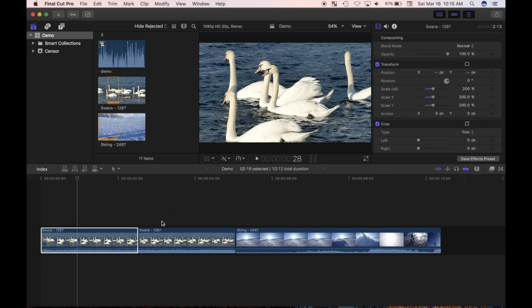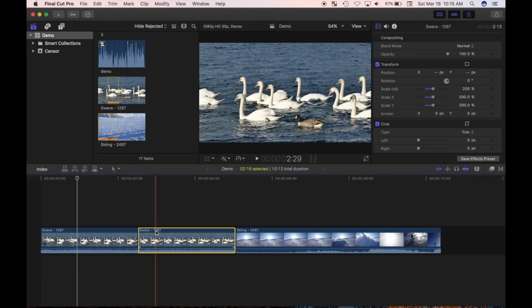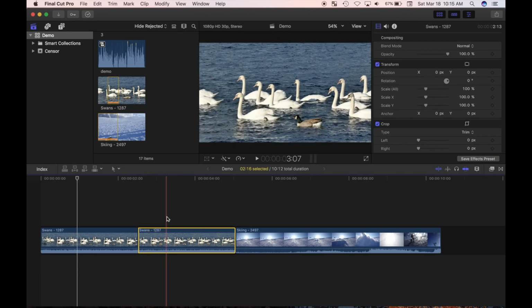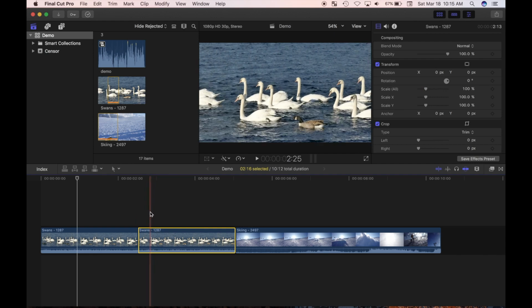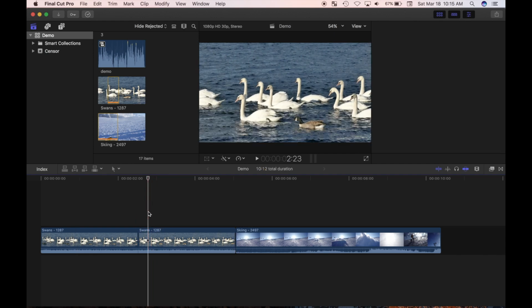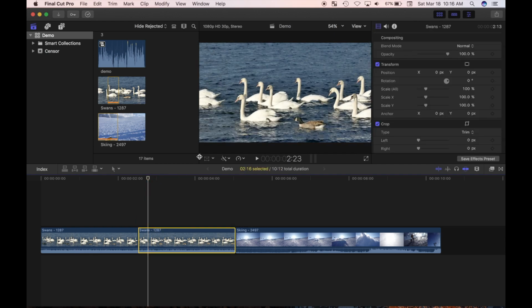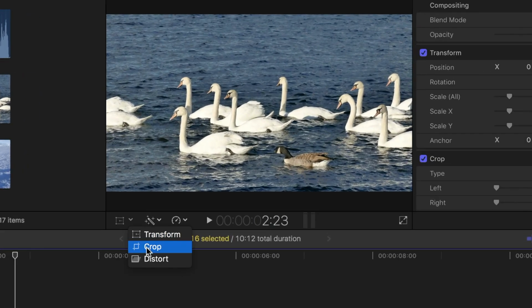In my next example, I want to zoom in halfway through the clip, and instead of jumping to a larger image, I want to show a zooming part. Also, instead of using the transform tool, I'll use the crop tool to accomplish this. I'll skim over to where I want the zoom to start and place my playhead there. With my clip selected, from the drop-down menu, I'll select the crop tool.